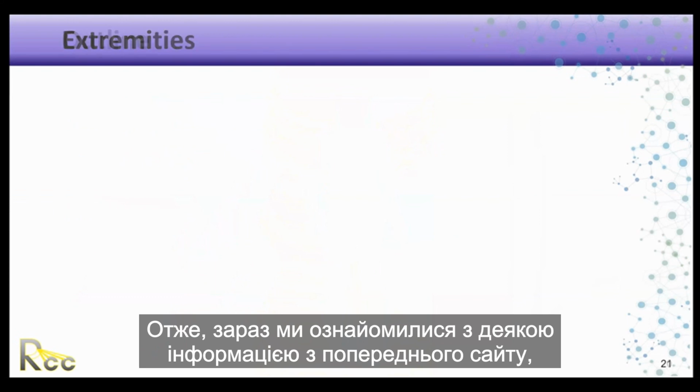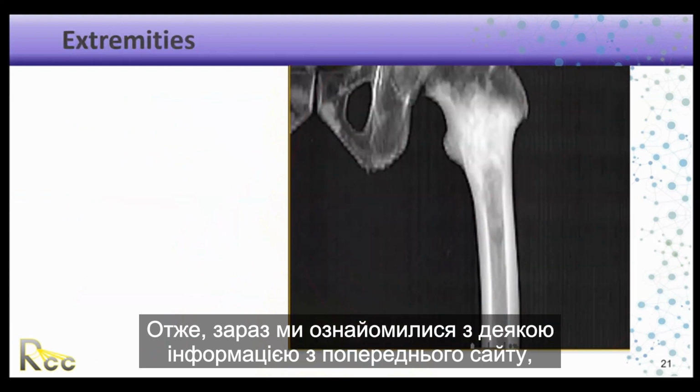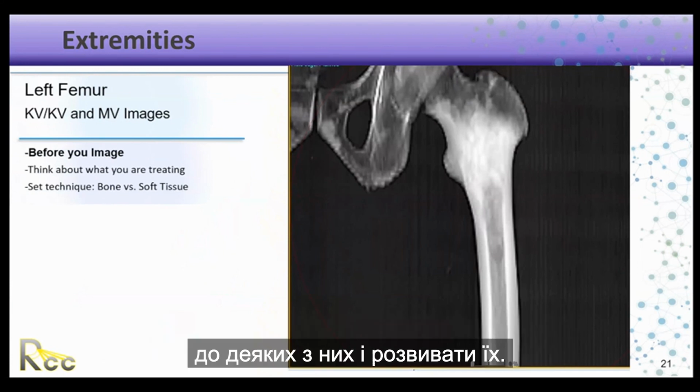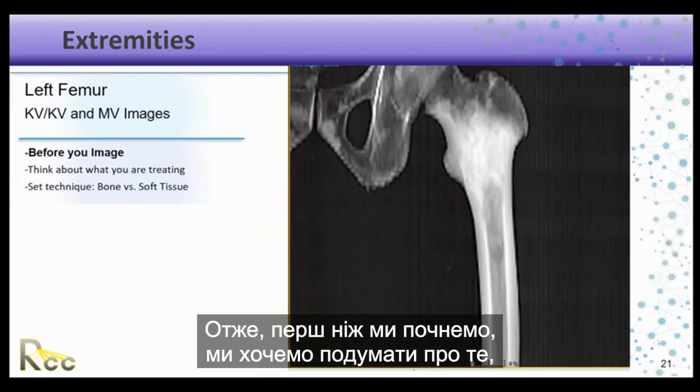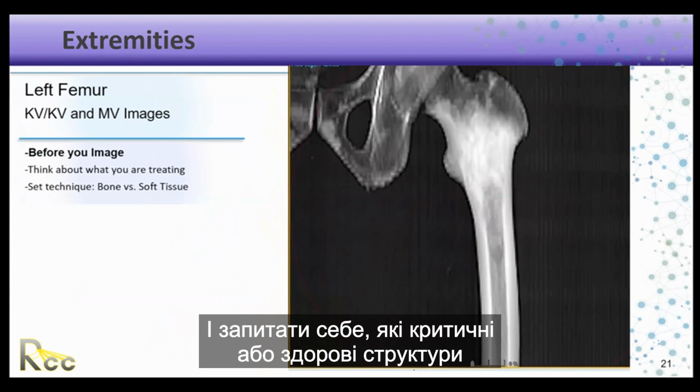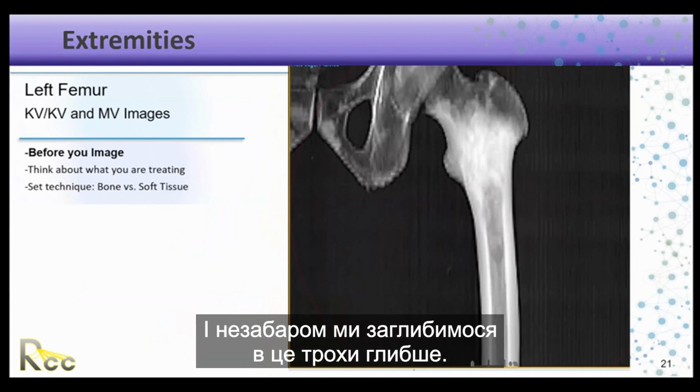So now we've seen some information from an earlier slide. It's going to be repeated, but we're going to continue to revisit some of these and build off of them. So again, before we begin, we want to think about what we're treating. Is it the leg? Is it the arm? And ask ourselves what kind of critical or healthy structures might be in the way. And we'll get a little bit deeper into that soon.